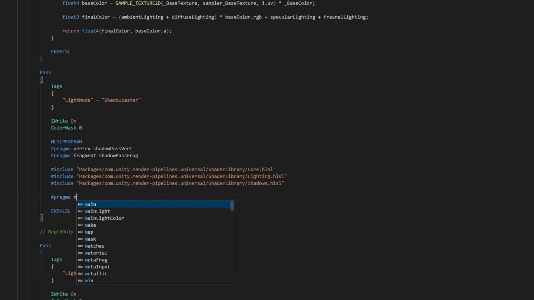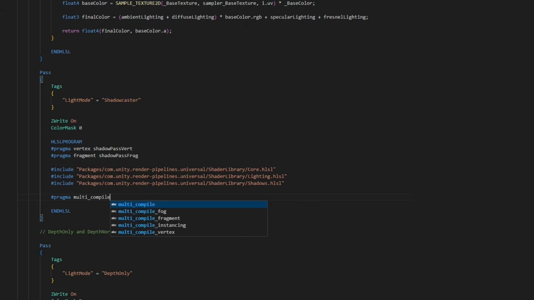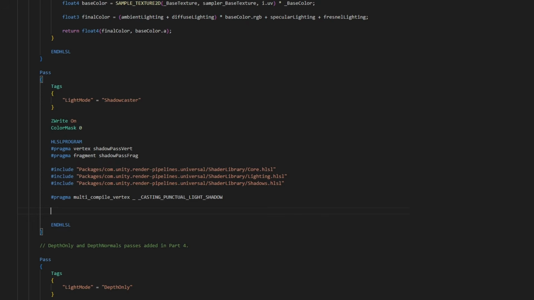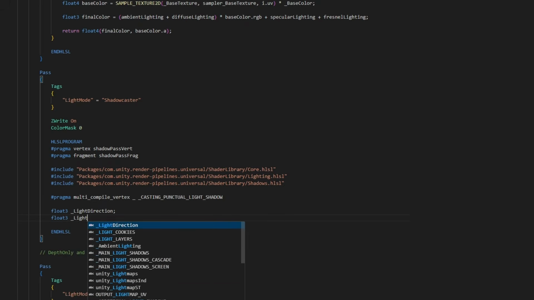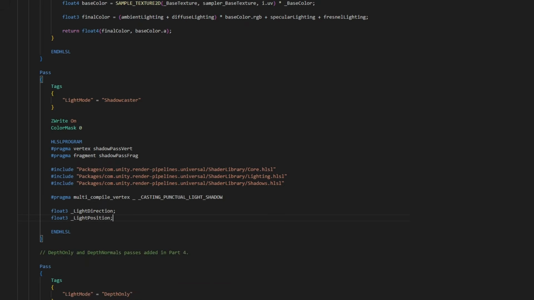We need a single keyword in this pass called casting punctual light shadow, which is used by Unity to use different functions later in the shader, depending on whether we are drawing shadows for a directional light or other kinds of light. Then we need two HLSL variables, light direction and light position, both of which are float3 types. We don't need to include these inside a C buffer because they are not shader properties that we added. Instead, they are passed directly to the shader via URP's internal code.